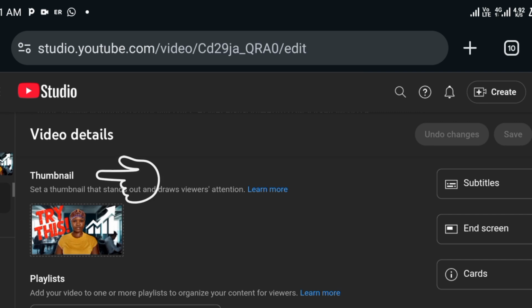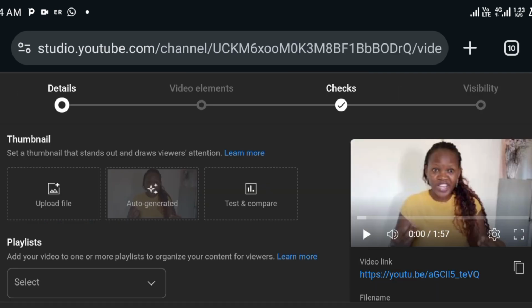Moving forward is the thumbnails. This is your visual hook. You can upload a custom image that grabs attention and fits your content. Here you have to think of bold text, expressive faces, and bright colors. YouTube also gives you 3 options that you can use. You can always upload from file or auto-generate, and then test and compare.